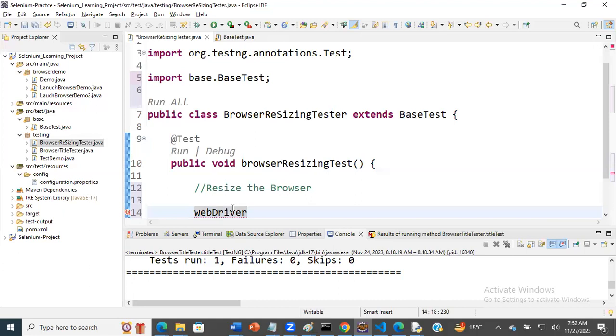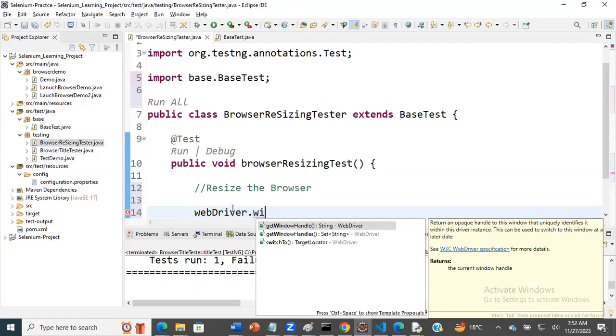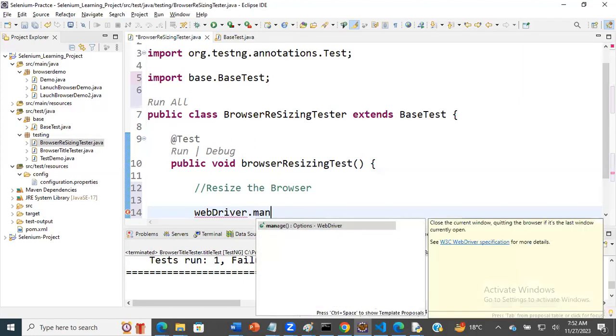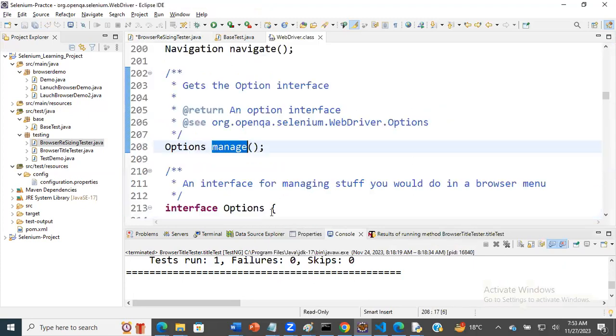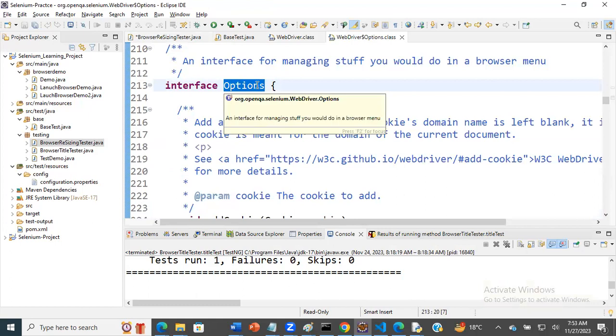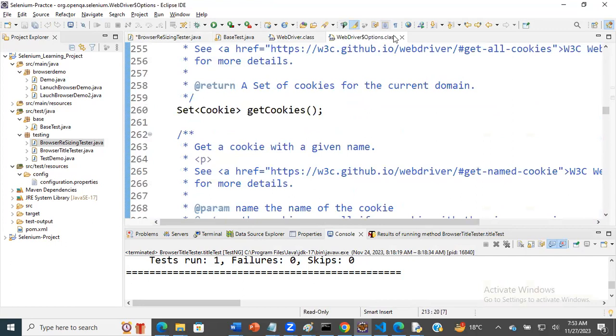Once you get the WebDriver, if you want to resize the browser window, you first need to call the manage method. Let's understand what the manage method is. The manage method returns Options. If you open the documentation, Options is an interface. This interface provides options for managing your browser.